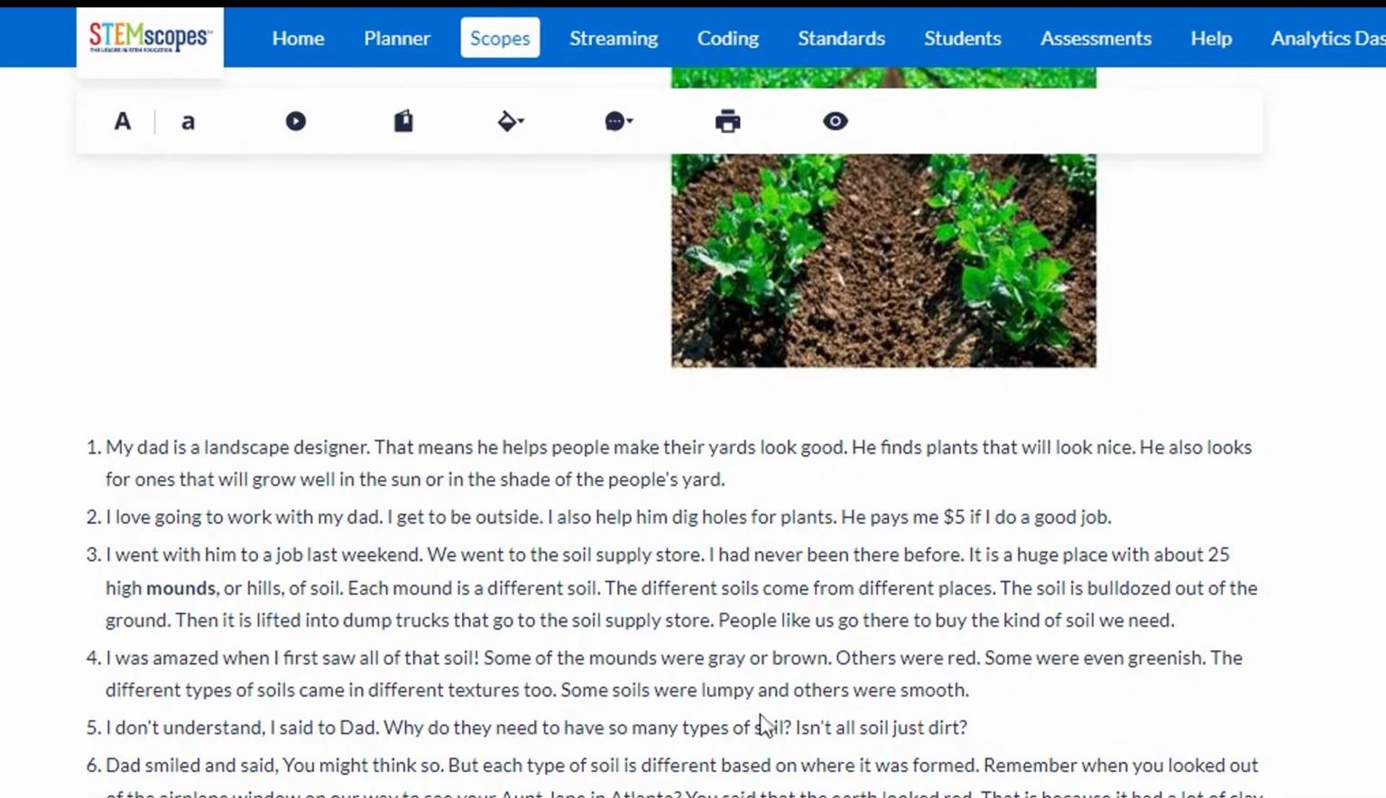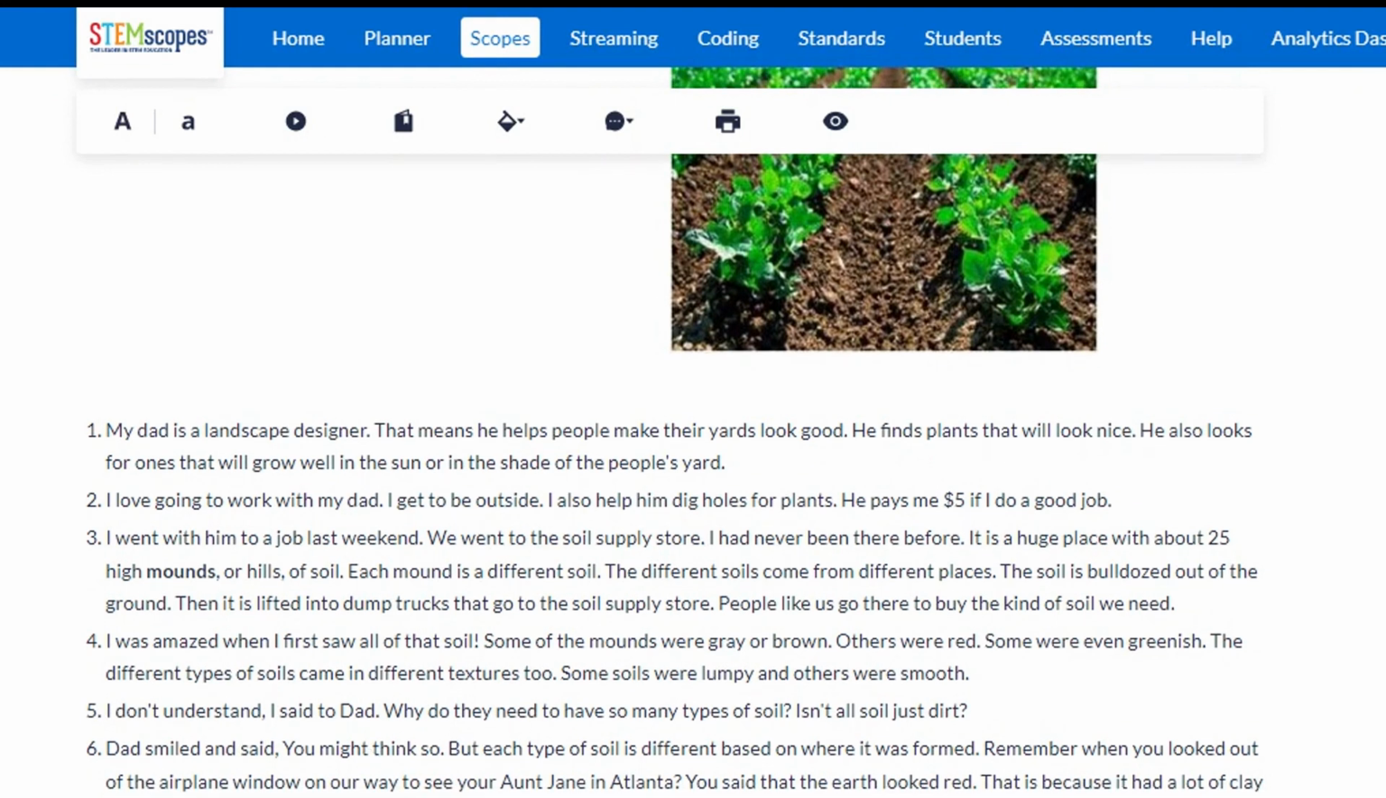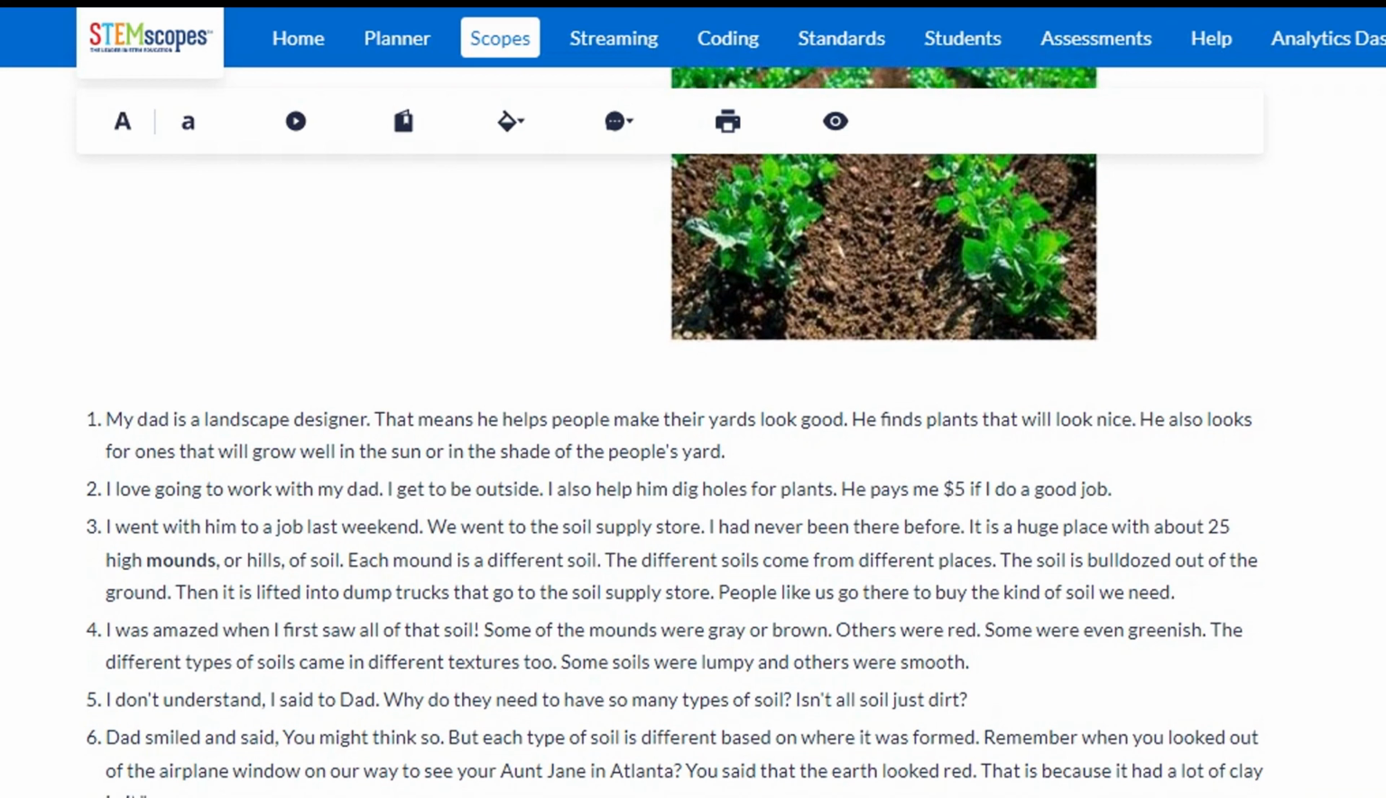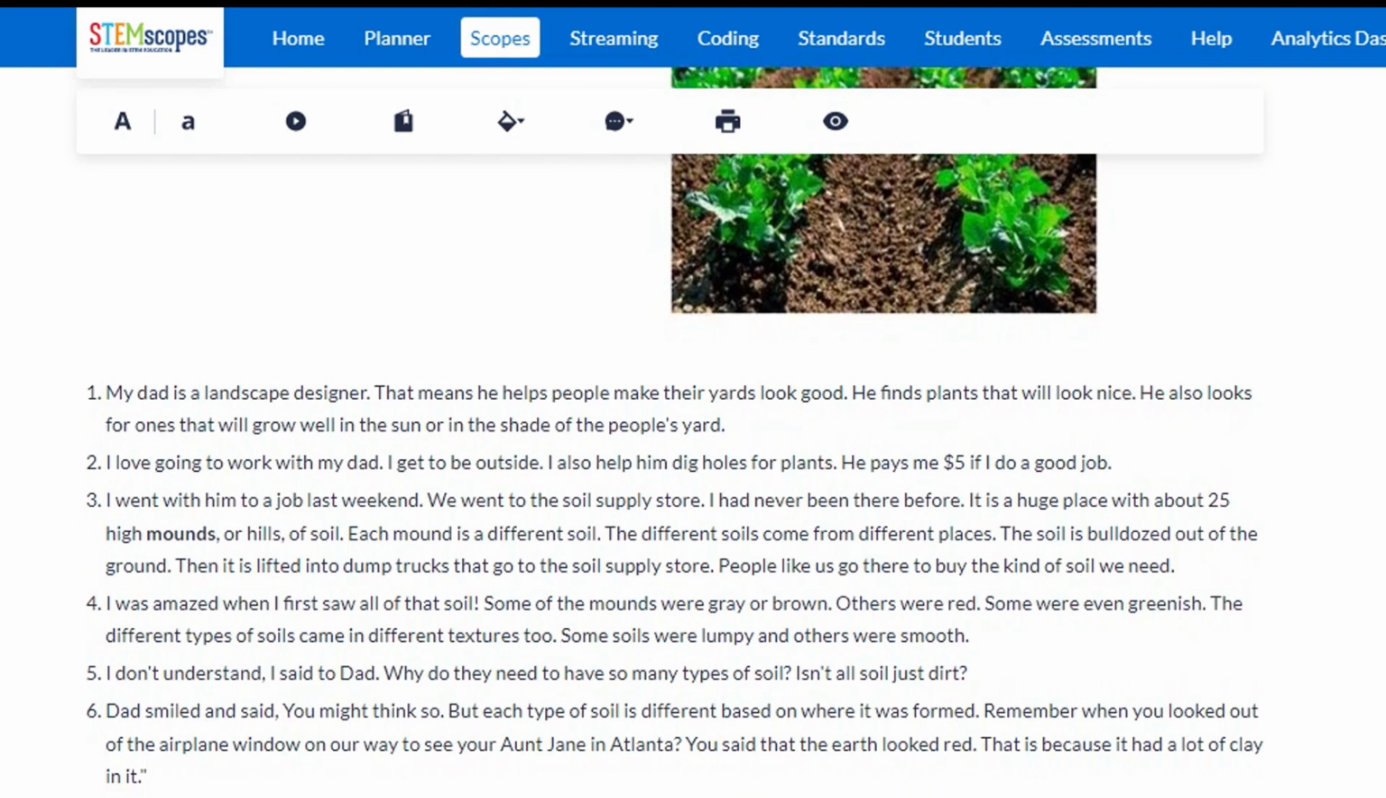Some soils were lumpy and others were smooth. I don't understand, I said to Dad. Why do they need to have so many types of soil? Isn't all soil just dirt? Dad smiled and said, You might think so, but each type of soil is different based on where it is formed. Remember when you looked out of the airplane window on our way to see your Aunt Jane in Atlanta? You said that the earth looked red. That is because it had a lot of clay in it.